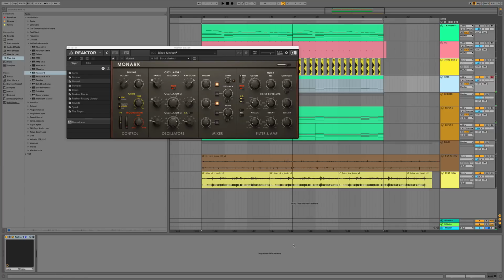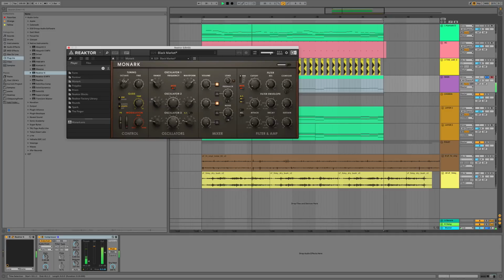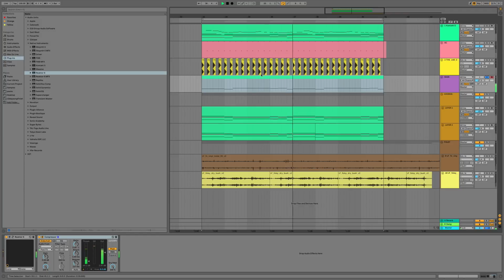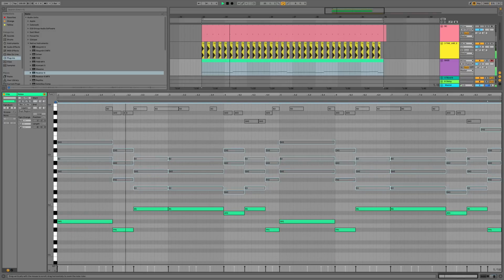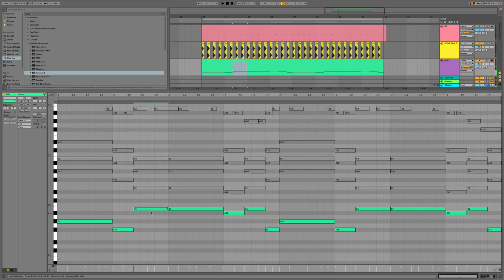This will be a sub bass. Now, it sounds weird, the bass line going up here, so I actually want to take it down to the E. That also sounds weird.